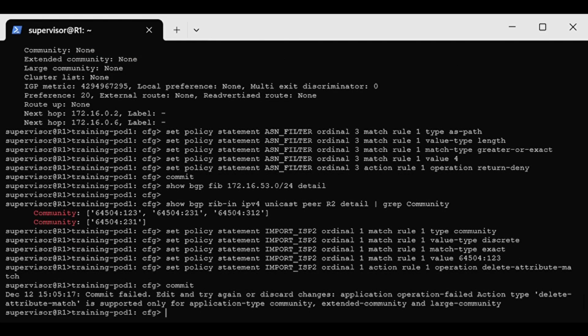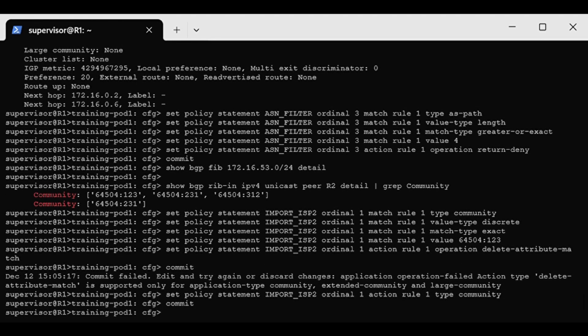However, when activating the configuration, we encounter an error indicating that we must define which attribute should be deleted. Although the match rule is of type community, the action rule can potentially modify any other BGP attribute. Therefore, we need to explicitly specify the type of attribute to be modified in the action rule.